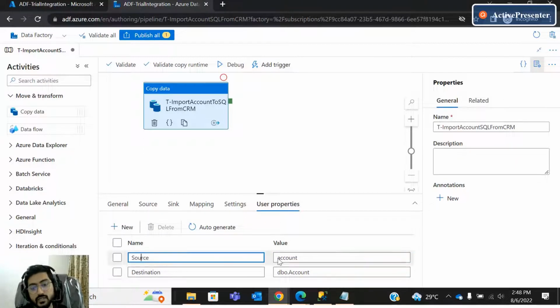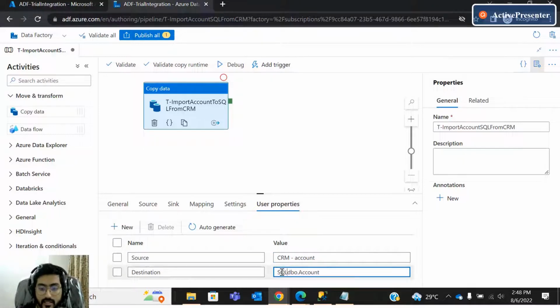For example, the source is CRM, so CRM account. The destination is SQL database, so you can give it as SQL database. After running this job, you will be able to easily identify what this copy data is doing.